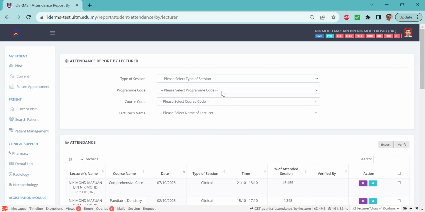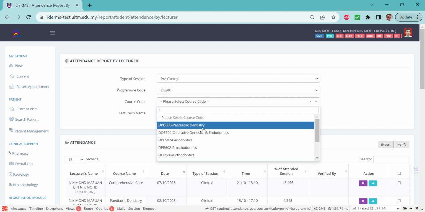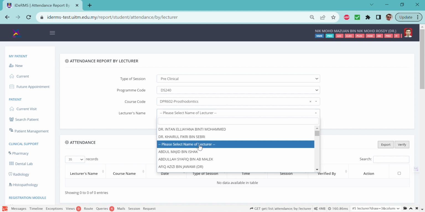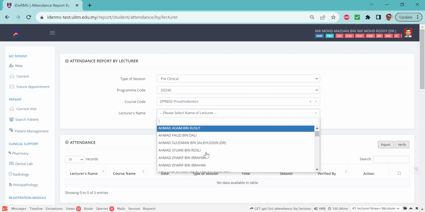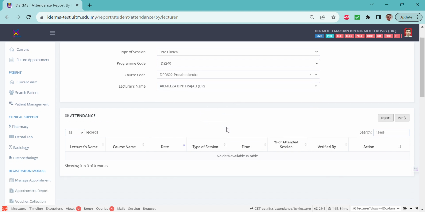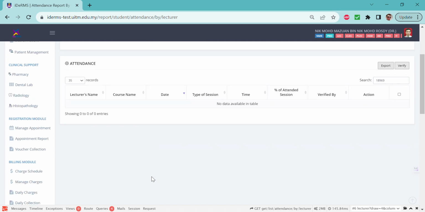So for type of session, choose clinical, then the program code, and then you can choose the course code, and then select any lecturers pertinent to the course code. You can select any code, any lecturer's name, and then it will appear down here. This is a training module. It doesn't have any record pertinent to this course code and lecturer. So the attendance report will come up in this table. I think that is all about the attendance module.